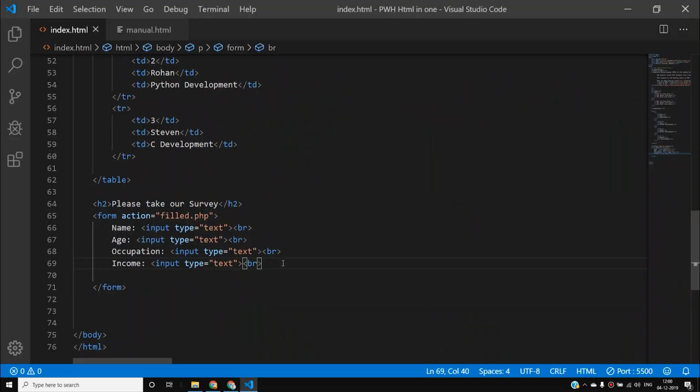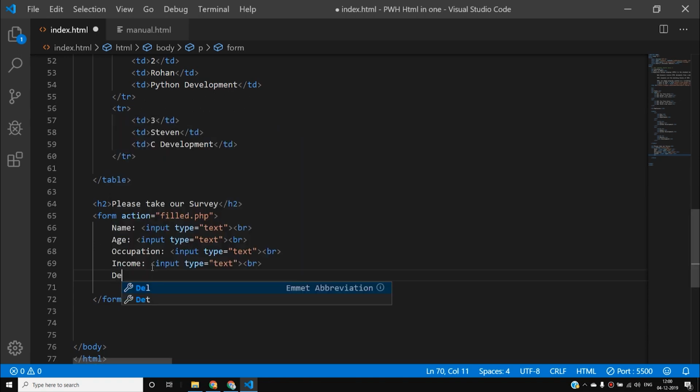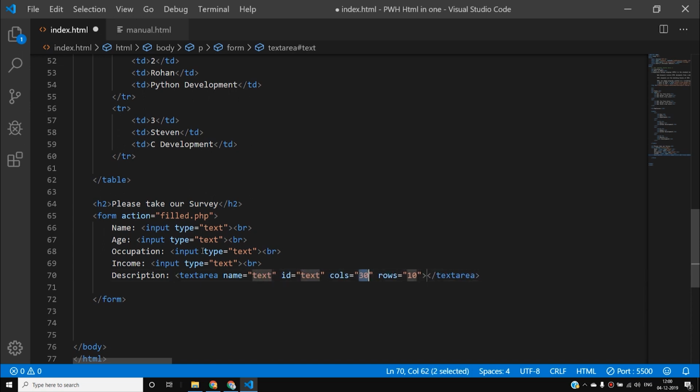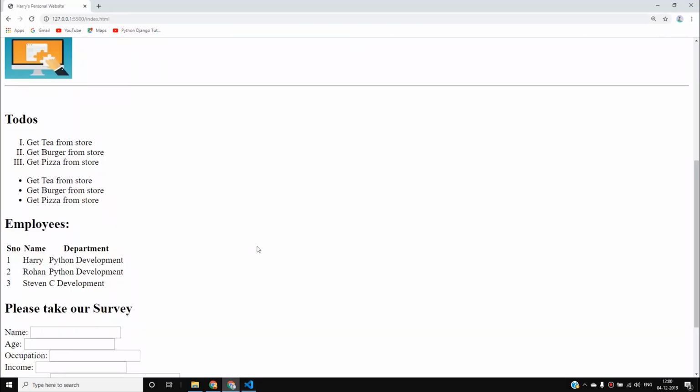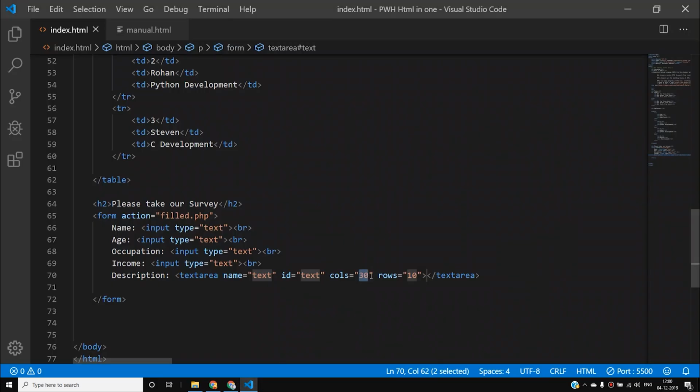You can also use a textarea tag, which is used to add a lot of text. If you have a lot of text and you want to write a paragraph, maybe you can consider using a text area. So I'll say description, and I'll say textarea, and name is equal to, let us say, text, ID is equal to text. Now columns and rows, as you can already guess, are the number of columns and the number of rows in your text area. So if I save this, you can see that we have 30 columns and 10 rows. Let me make it 5 rows so that our text area is short.